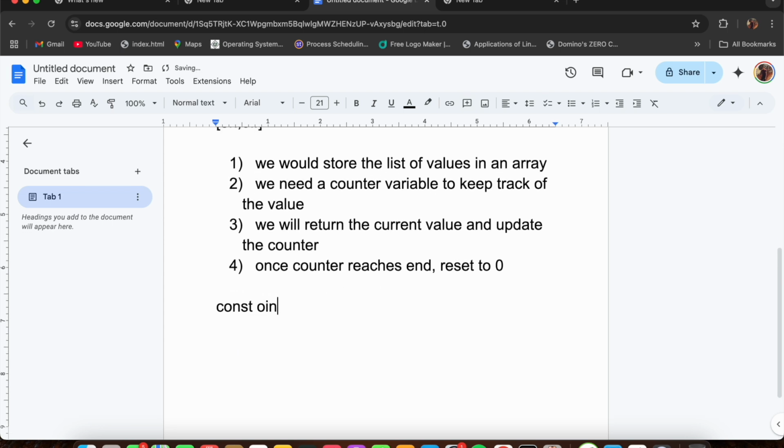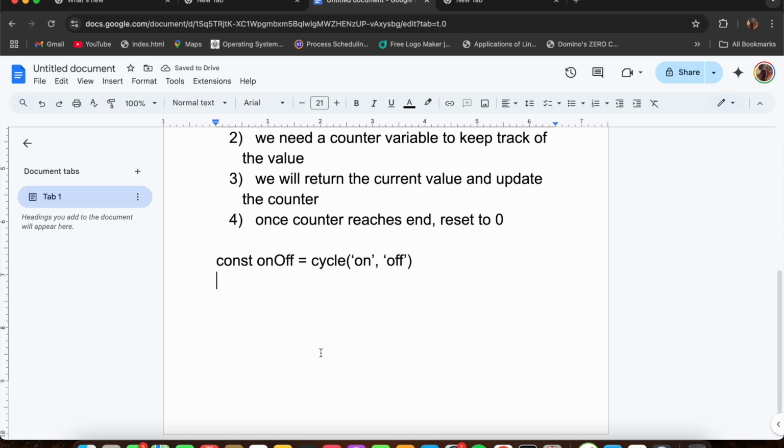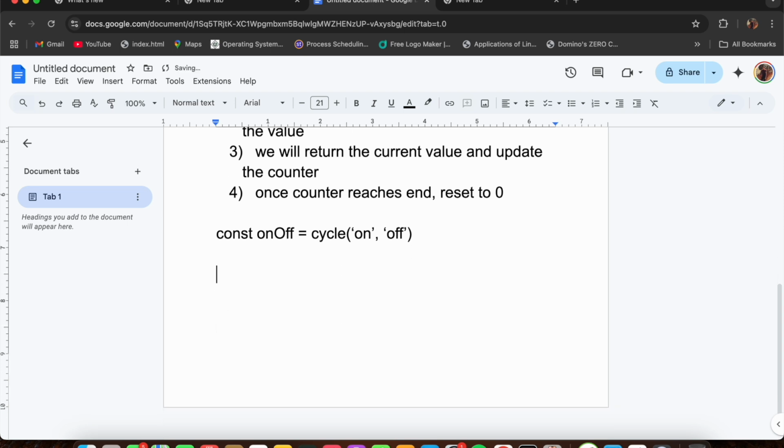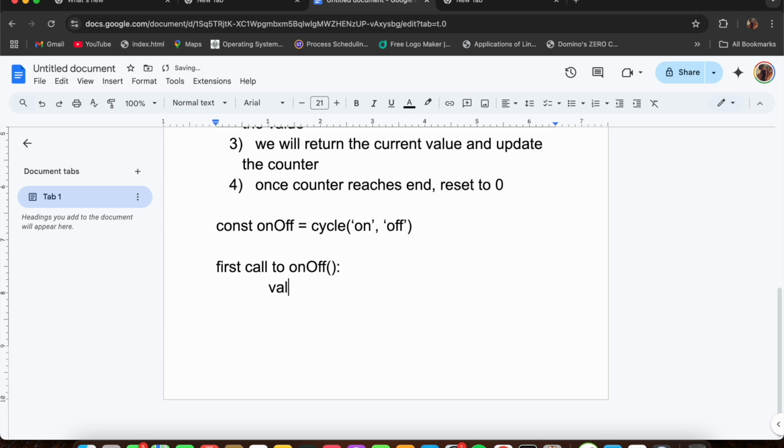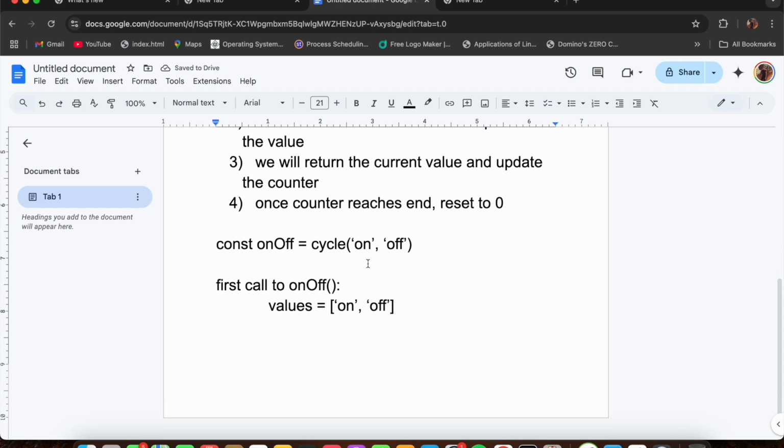So I'm going to say const onOff is going to be equal to cycle of two things, that is on and then off. As and when you call the onOff function, we need to return on, off, and then on. You've already seen that. So let's understand how exactly the call goes. I'm just going to say first call to onOff. Here the values initially would be an array containing on as well as off, because these are the two things passed on to the cycle function, as you can see over here.